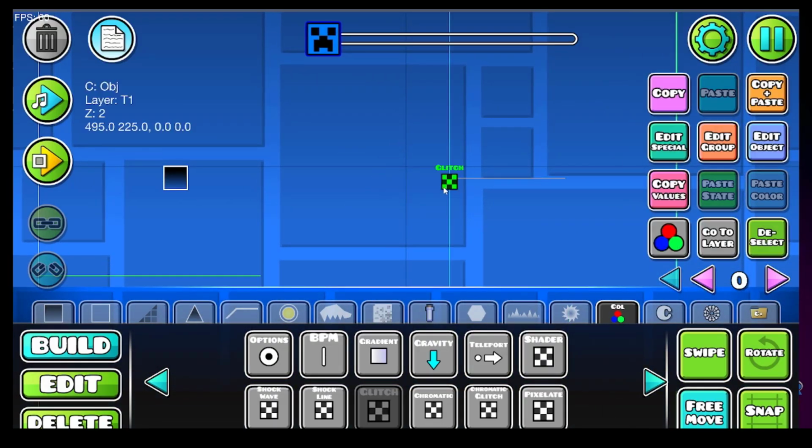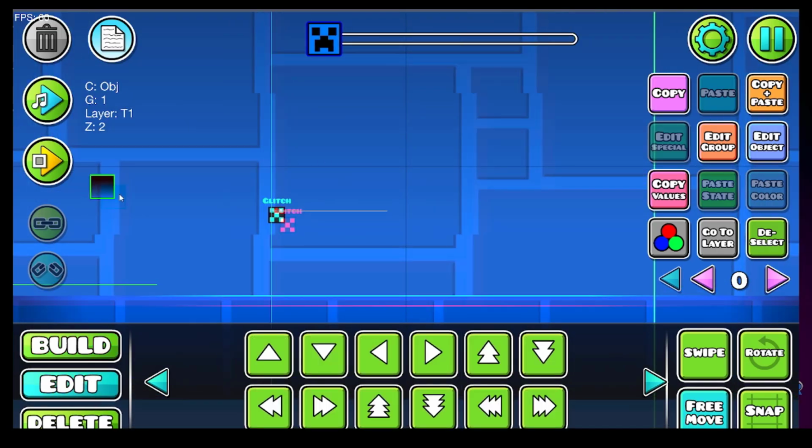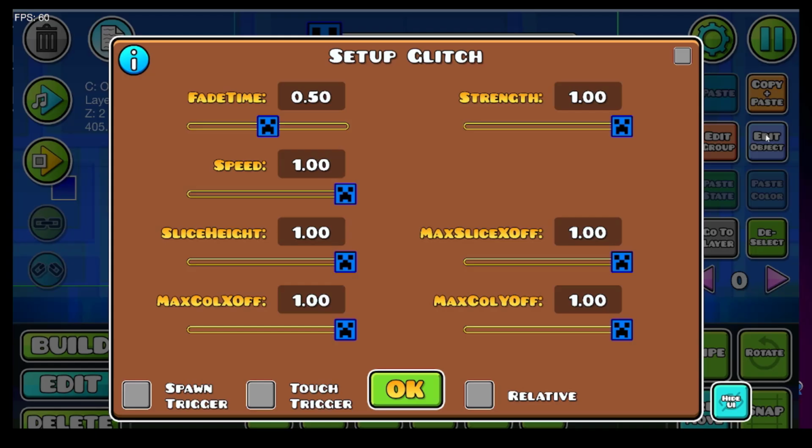Next is the glitch trigger. Now, as the name suggests, it does indeed create a glitch effect. So I'm going to add a couple of blocks here. So this is what the settings look like. Now usually we see the relative button. It says it follows the screen movement, but I don't really see any difference anyways.